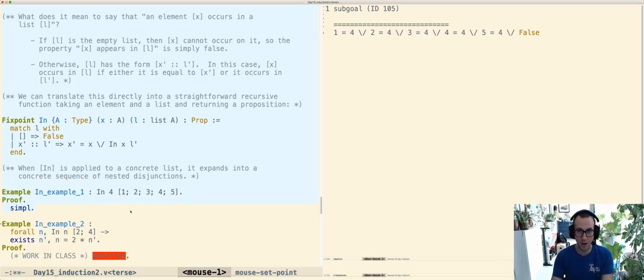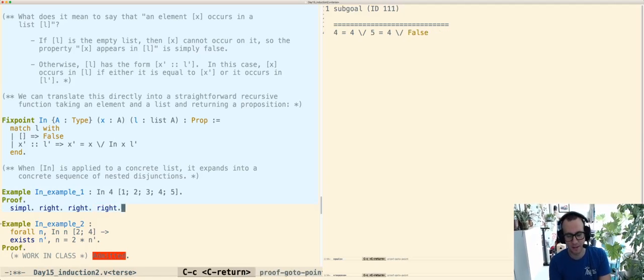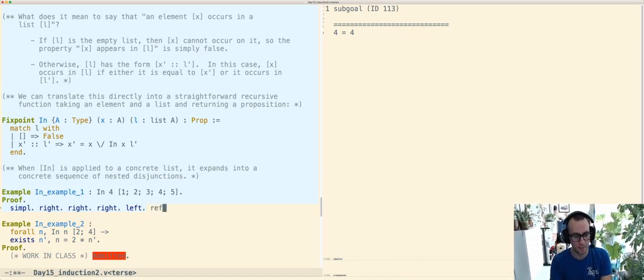Okay, so how do we prove this? Well, these are a bunch of ORs. So right, right, right. I failed out of the boot camp. I just did too many rights. Left. Okay, perfect.